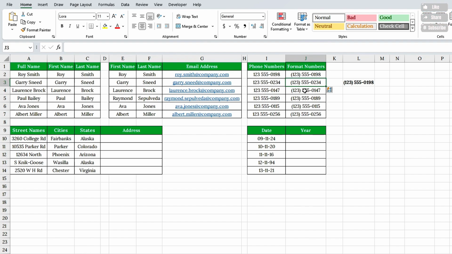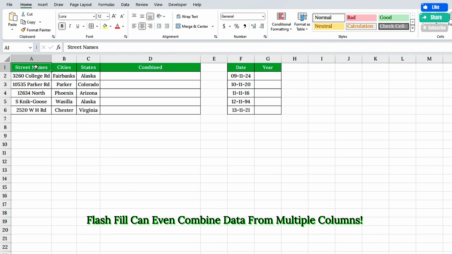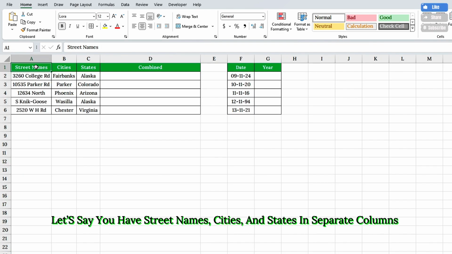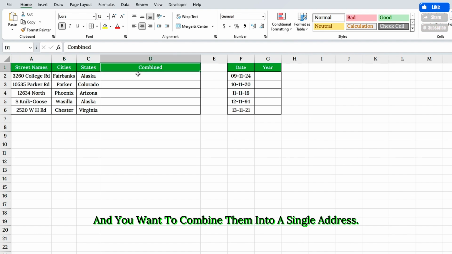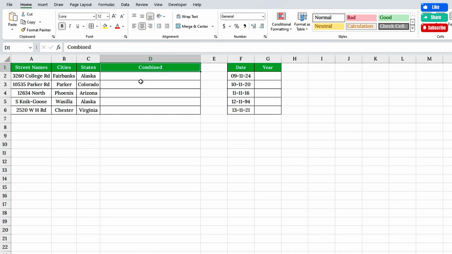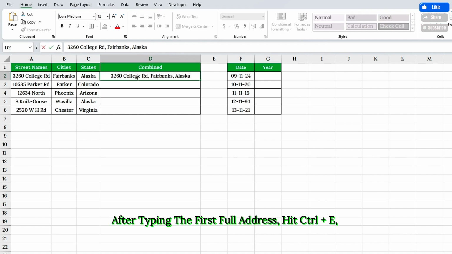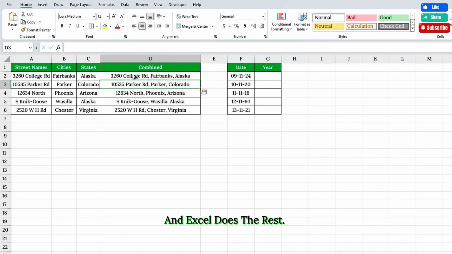Flash Fill can even combine data from multiple columns. Let's say you have street names, cities and states in separate columns and you want to combine them into a single address. After typing the first full address, hit Ctrl E and Excel does the rest. You have got a full list of addresses formatted just the way you want.